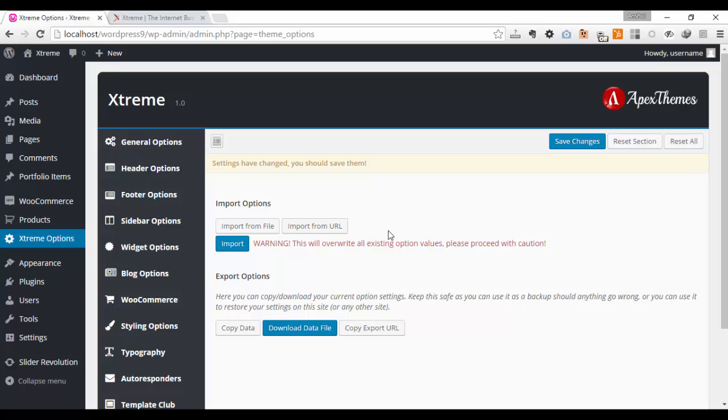So in case I want to migrate or transfer my website to some other domain or other hosting, I can always take an export of the current settings of the options panel and quickly customize the new options panel that I have on the other domain. So this is all with the options of the Xtreme Builder.